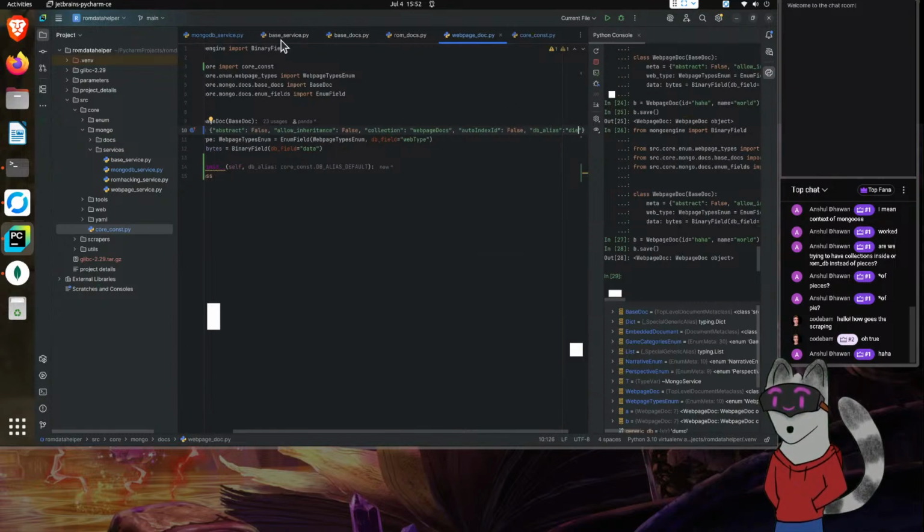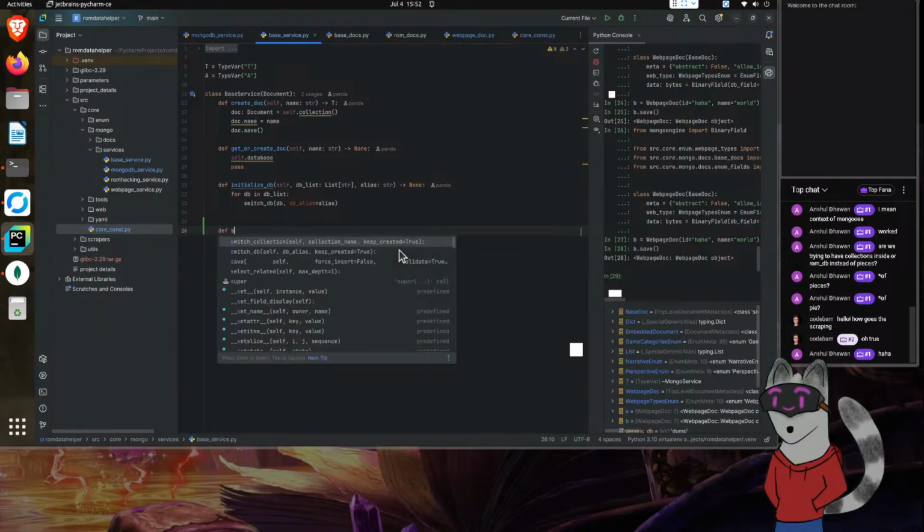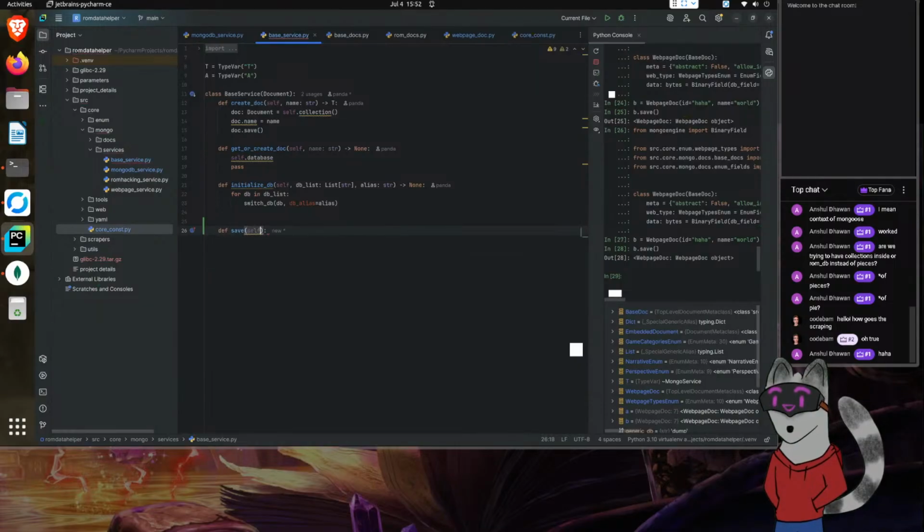Actually, while I'm at it, let's go ahead and set that up. Save. And then this will be the doc list. This will be a list of whatever the documents are going to be. There we go. Then from here, we'll simply go with for doc in doc list.